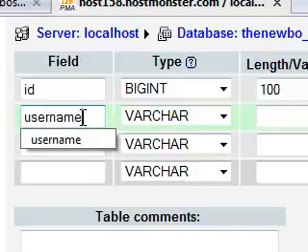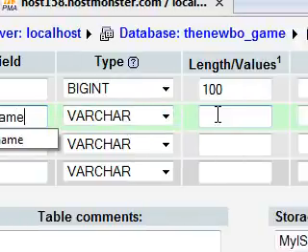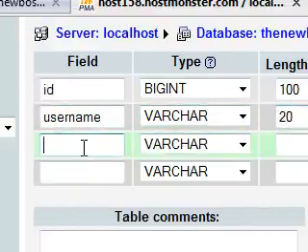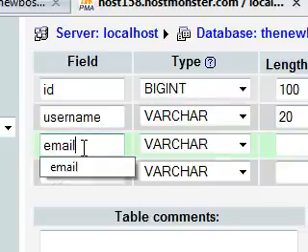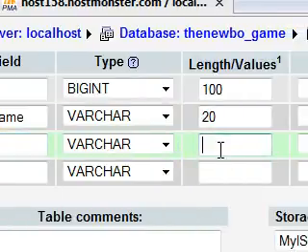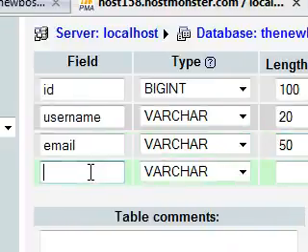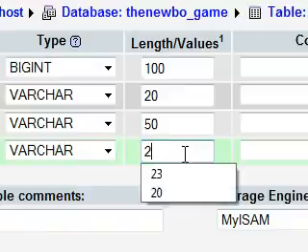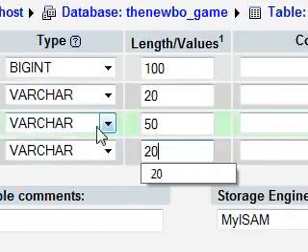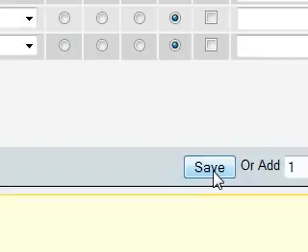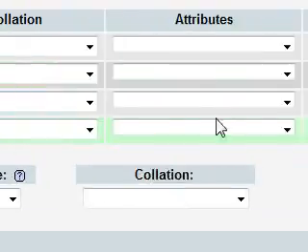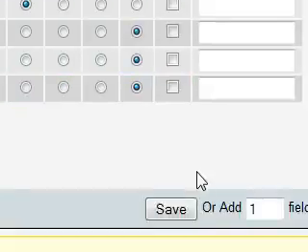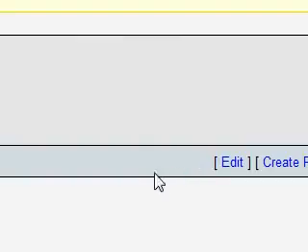Let's see, we wanted a username, a varchar, which just means characters. Let's give that a max of 20. We're also going to want an email. Let's give that a max of 50, since some people have some pretty lengthy emails. And give password a max of 20. Now once we have all that filled out, go ahead and click save. And again, we don't have to change the extra or primary key for any of these, only the ID. So go ahead and save that.